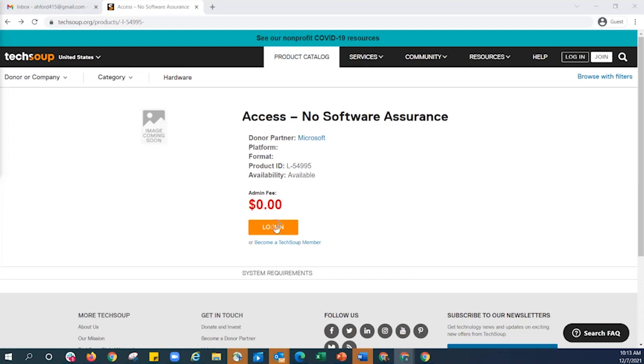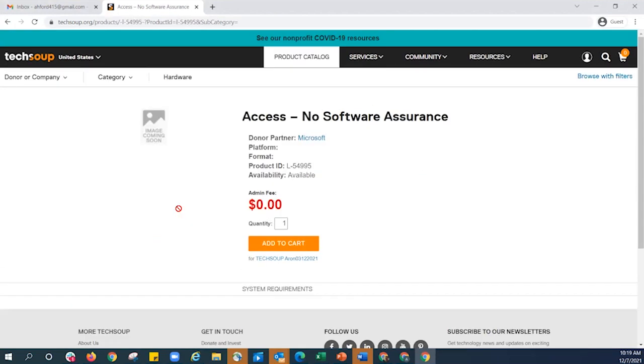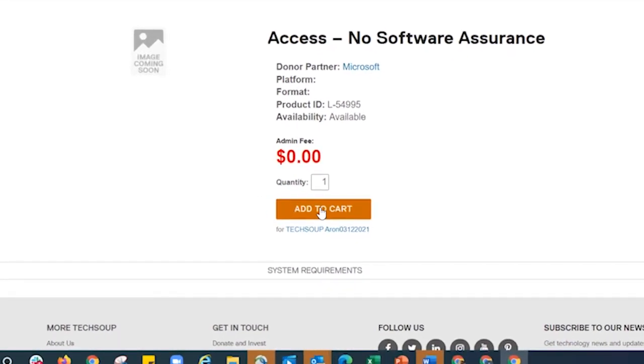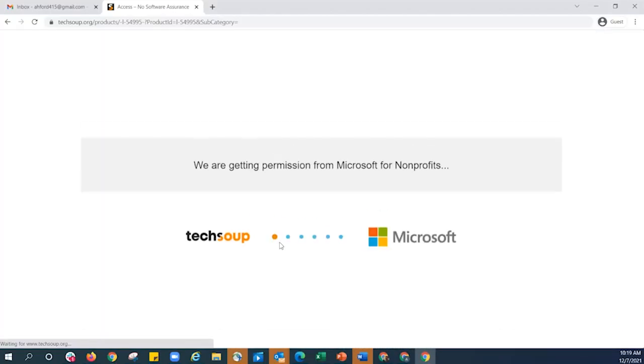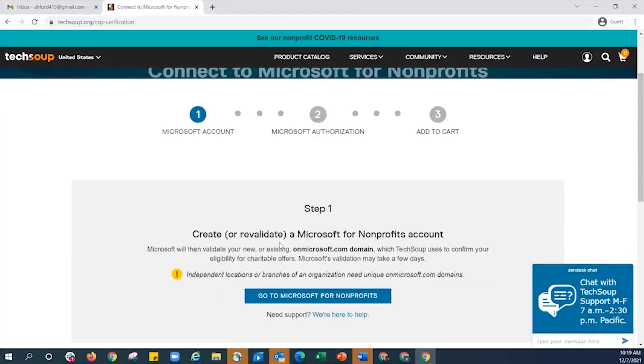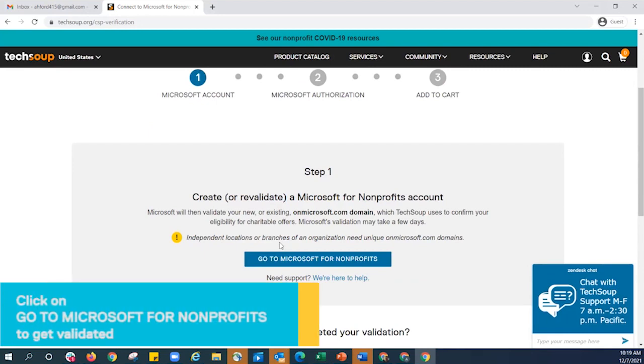I log in. That button now changes from a button that said login to a button that says add to cart. I'm confident this is the product I'm looking for, so I'll click that. I'm now presented with a screen that instructs me to get validated at Microsoft for Nonprofits. I'll click on Go to Microsoft for Nonprofits to get there.